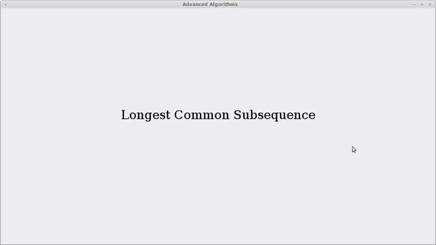The second problem we want to consider for dynamic programming is a standard problem for this type of problem solving. It's called the longest common subsequence problem. So the idea here is that you have two strings.